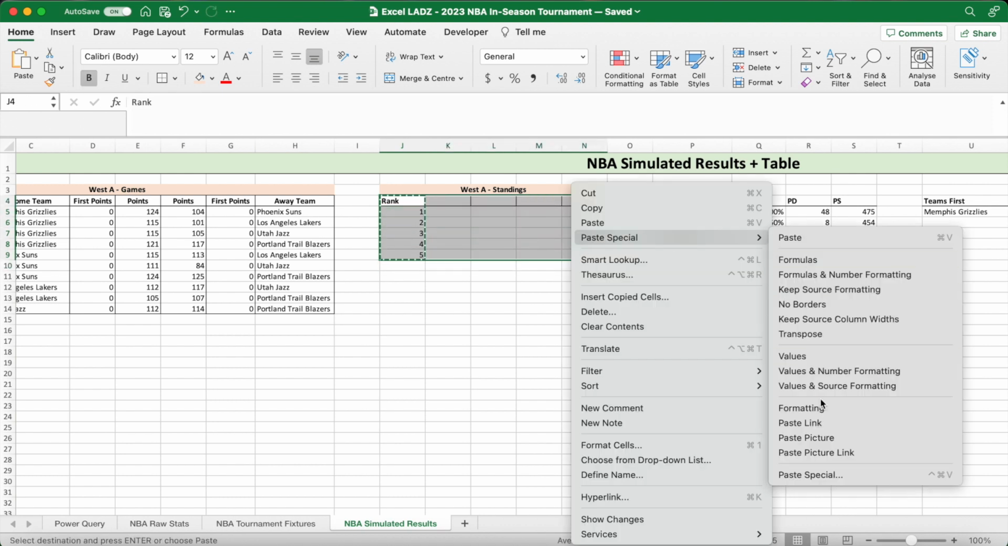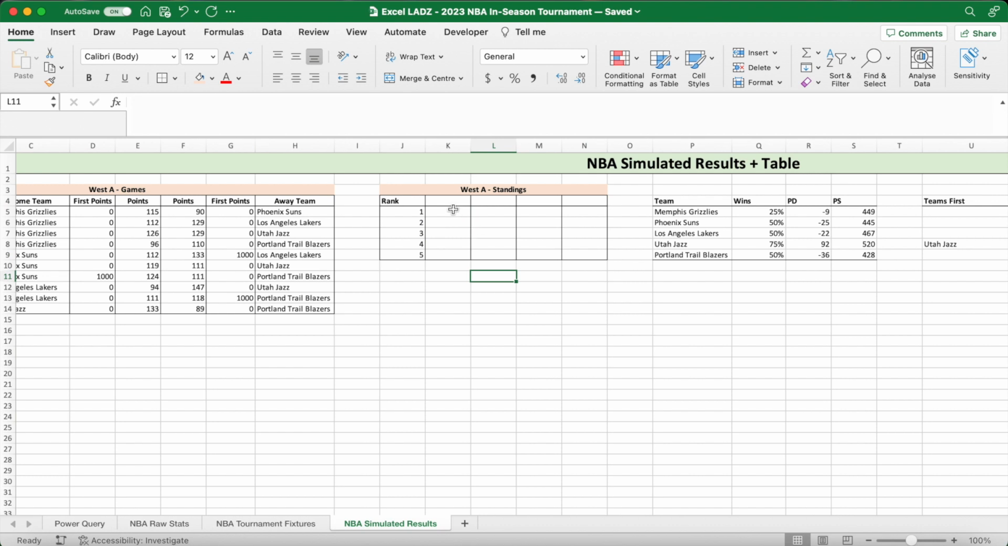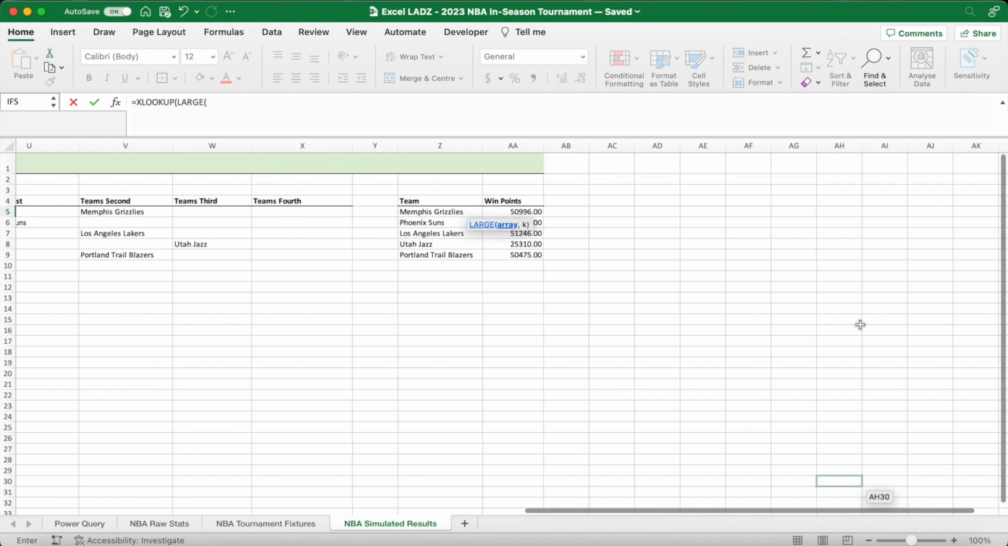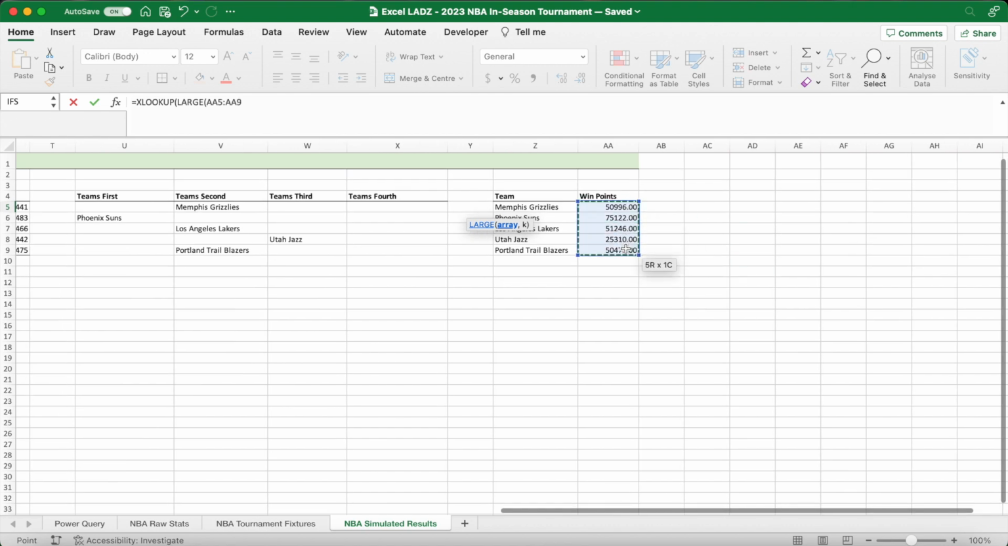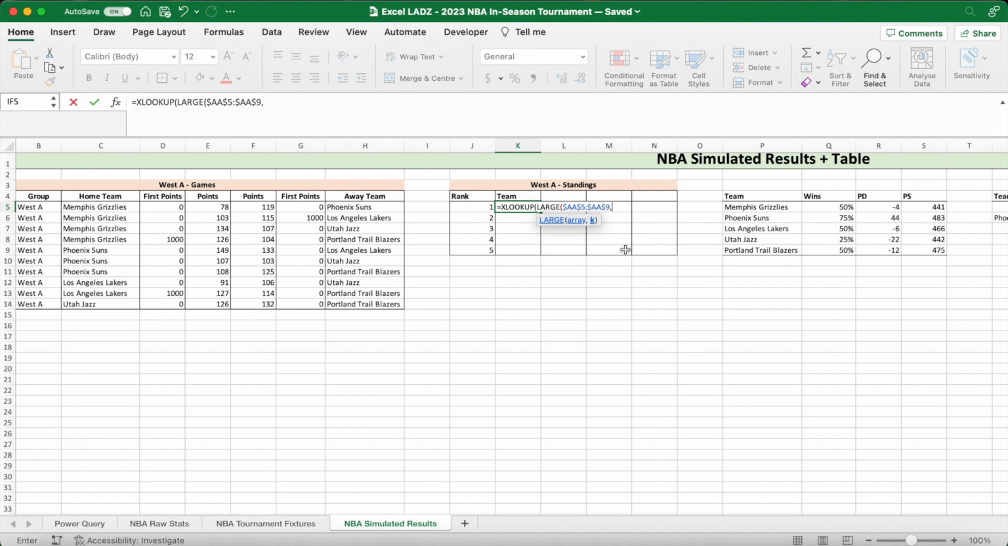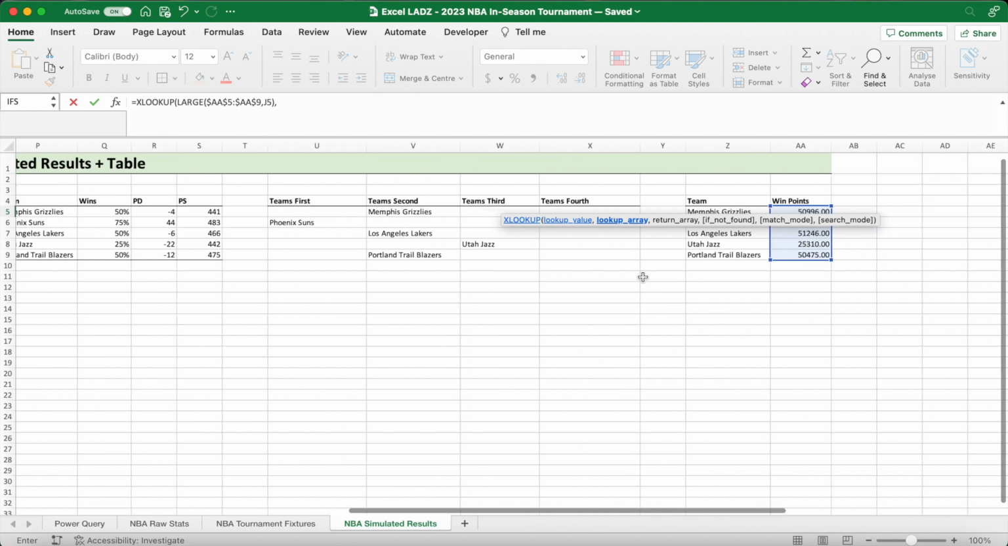Now copy and paste special the formatting so we get boxes like this, and then in K4 write the header Team. Now we're just grabbing the team finishing in first place by using an XLOOKUP formula, so equals XLOOKUP, open bracket, LARGE, open bracket, AA5 to AA9, absolute reference this, comma, and the K value is J5, so we're finding the first highest value, close bracket, comma.